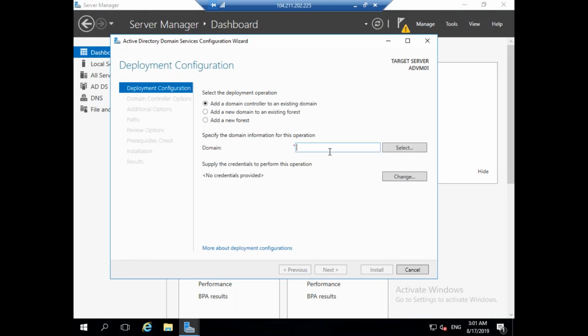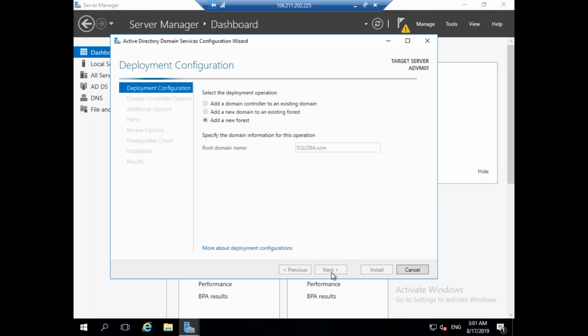Okay, I'm going to build the SQLDBA.com domain. Sorry, it's a new domain controller, not adding to an existing one. We don't have an existing forest, so it is a new forest. SQLDBA.com, new domain in the sense.